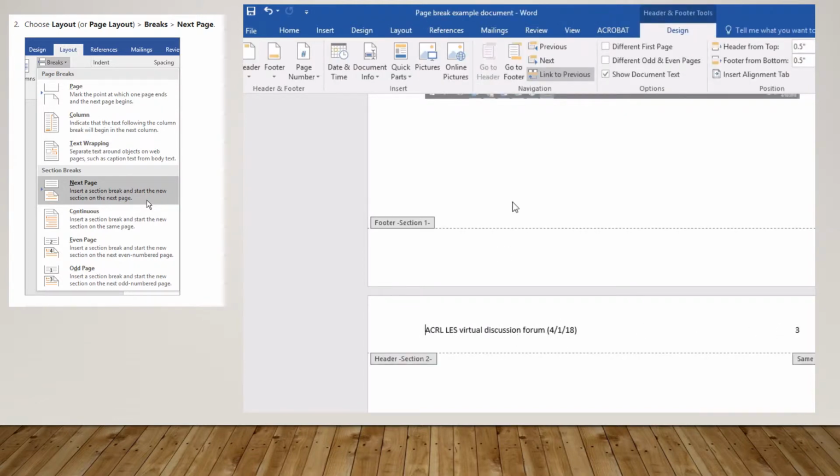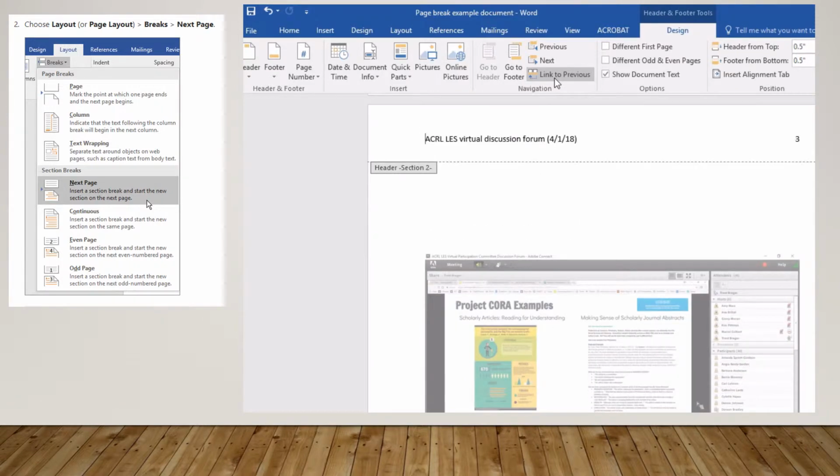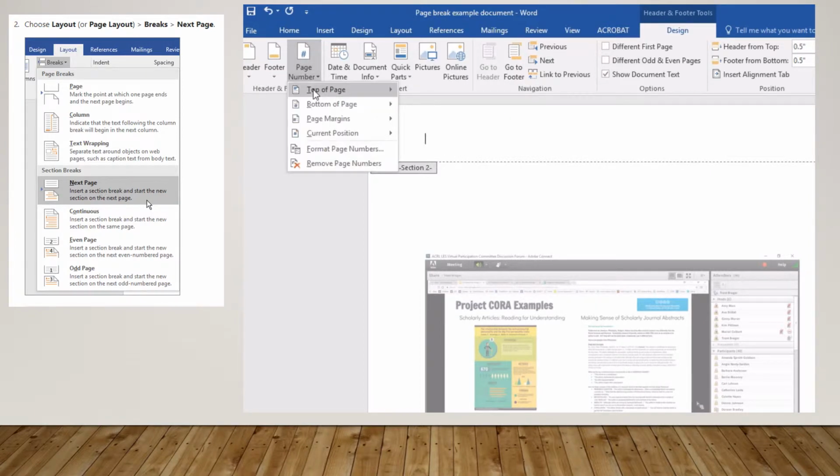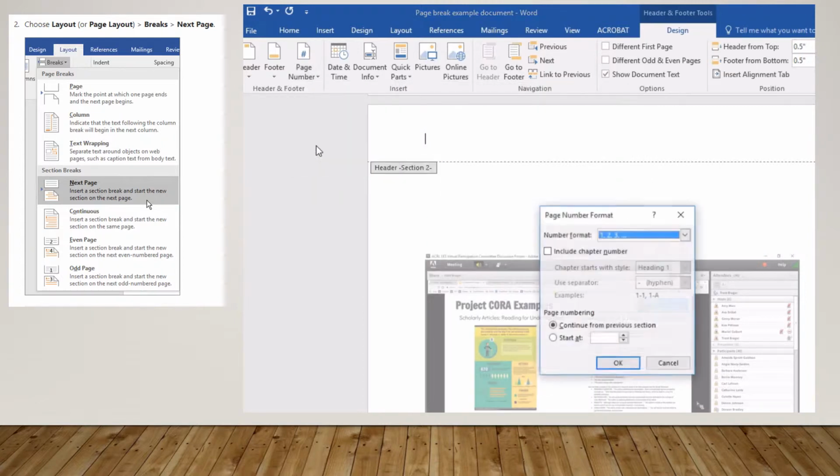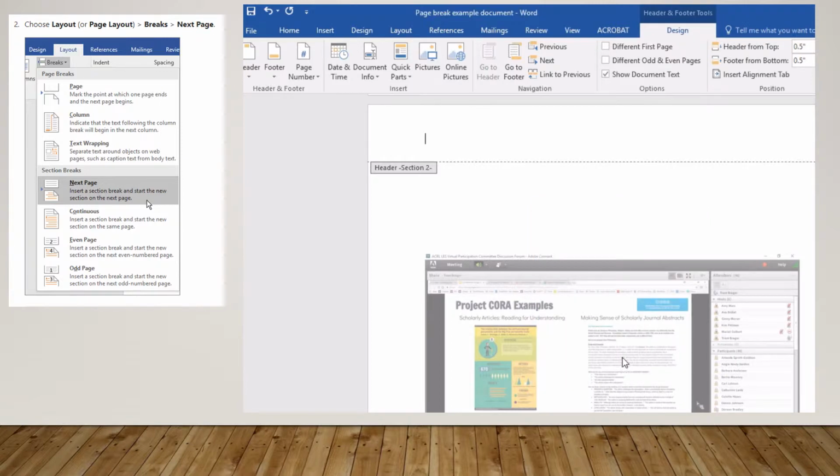Clicking into your header, you'll see Section 2 and above it will be the previous section. Go back up and select Link to Previous to disconnect these sections from each other. You can now edit the header or footer info on this page. For our thesis paper, you'll want a different page number section. So go up to Page Number and choose Format Page Number. Here's where you can choose what types of numbers are used and at what number to start with. Click OK, and now you're ready to number this section of your paper.